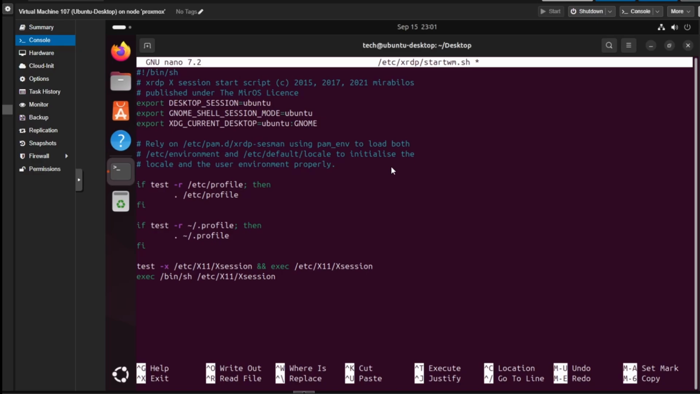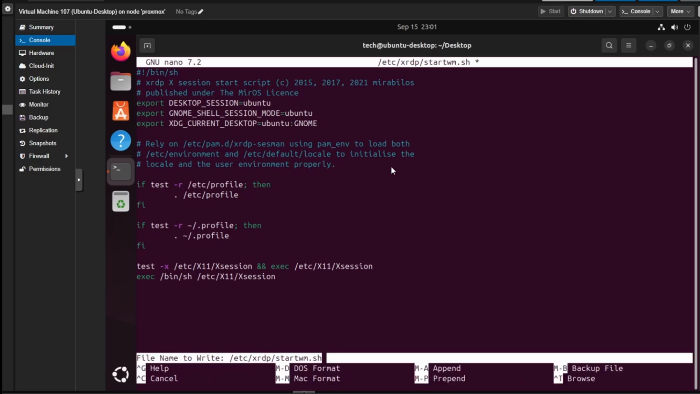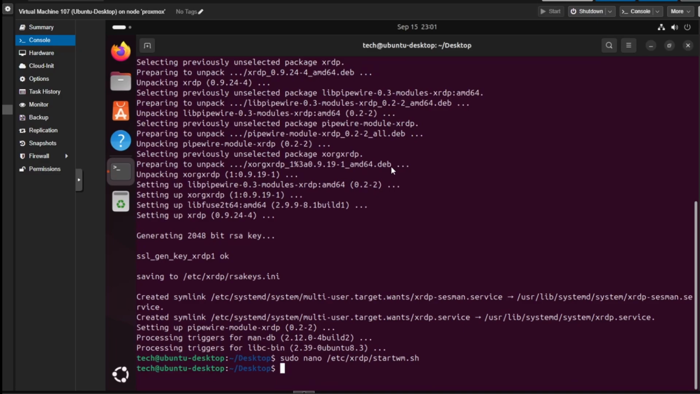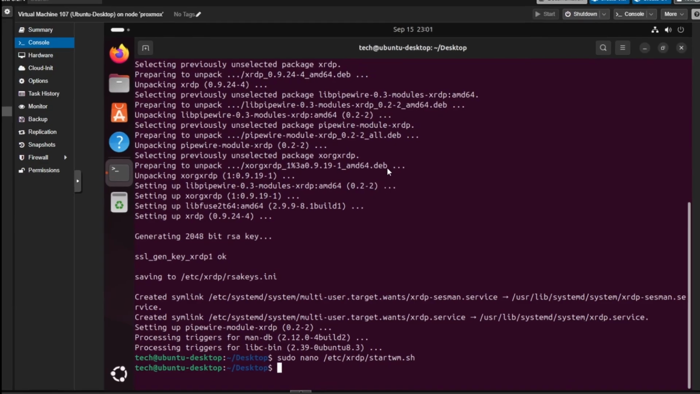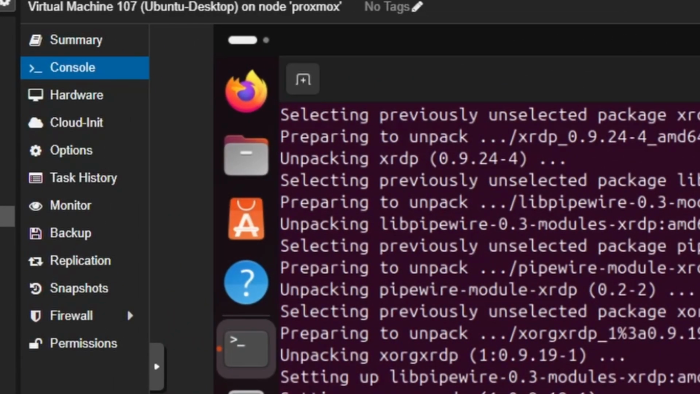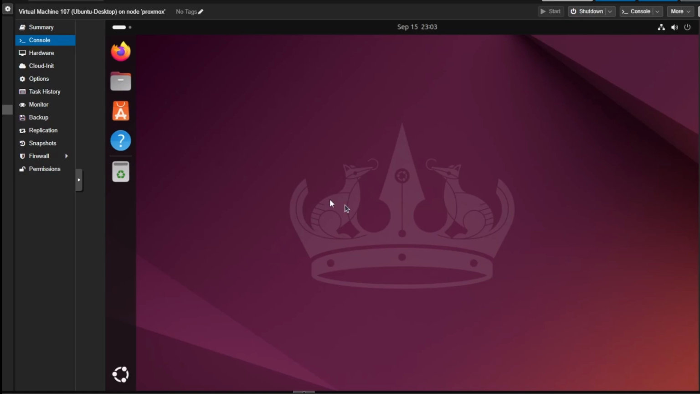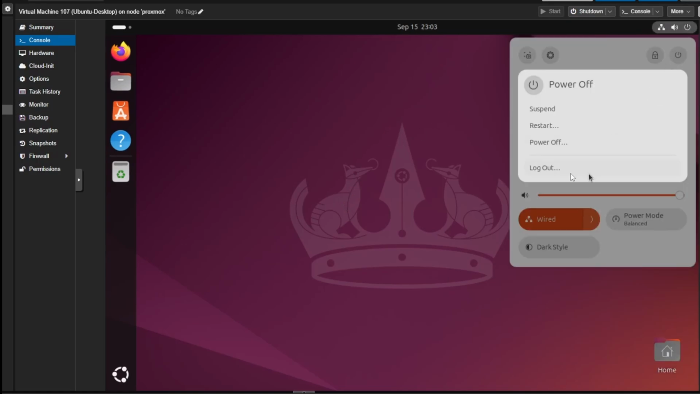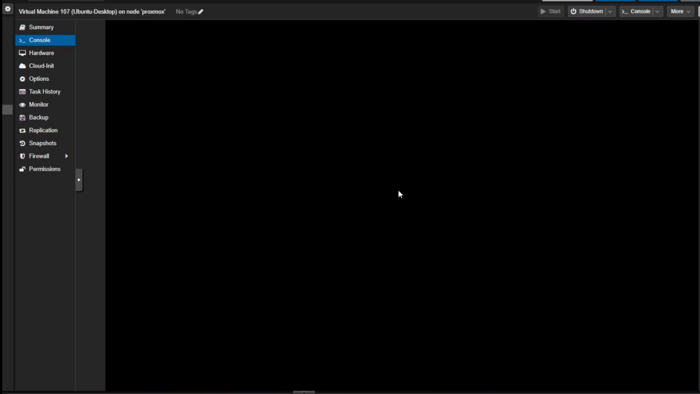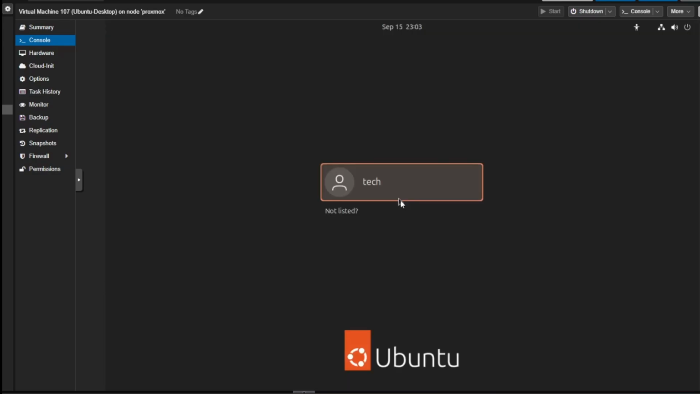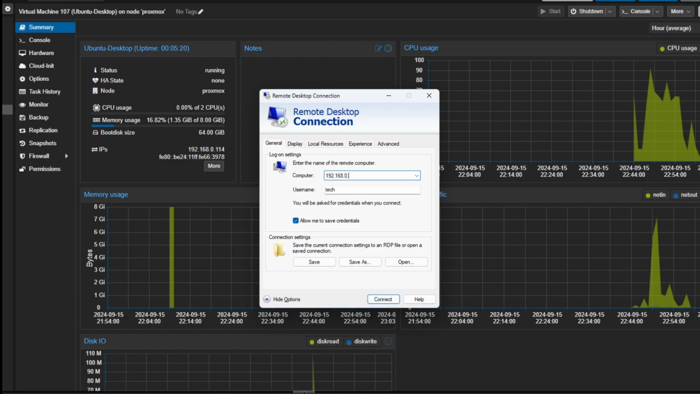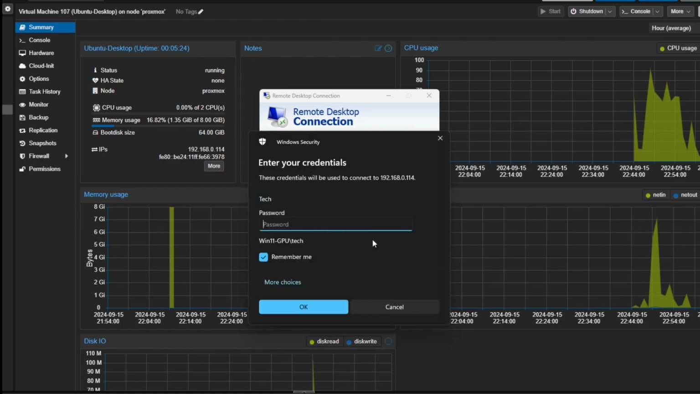Let's save this file by pressing Ctrl+X followed by Y. Now we are ready to connect to this VM using Remote Desktop. For that, let's check the IP address for this machine. We can view it from the summary page. Before we try to remotely connect, we will have to log out from our current session. Now we can open our RDP client and enter the IP address. You can also add and save username and password details to avoid login every time.